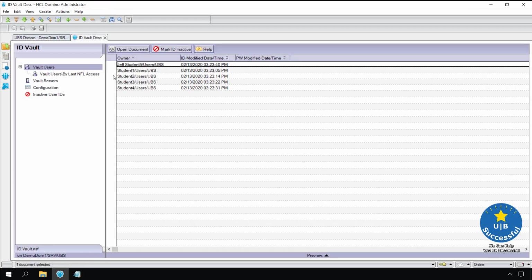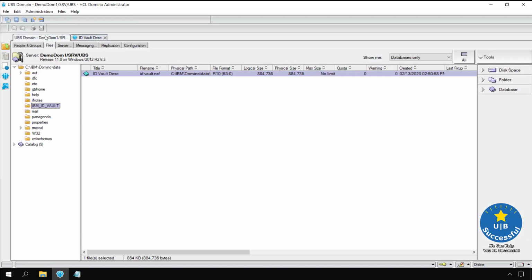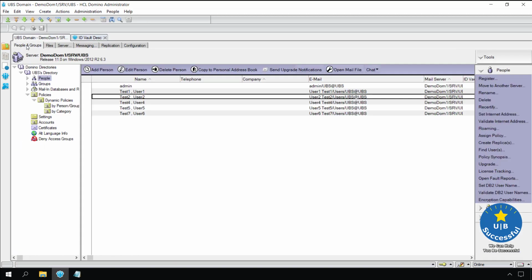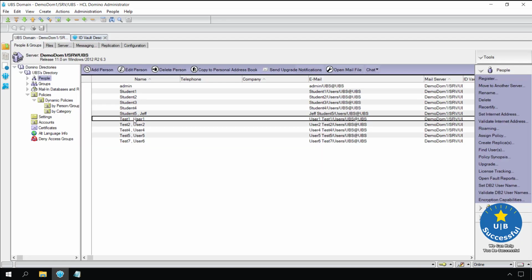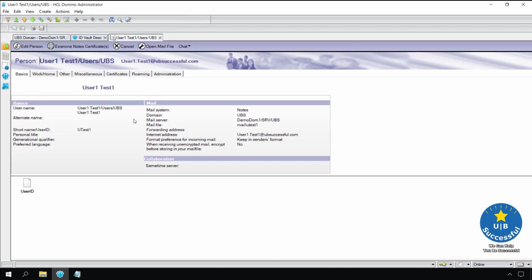The new users we registered have already been added to the vault. If you need assistance in setting up the ID vault, I put a link to my setup video in the video description below. Let's go back to the people view of the Domino directory. Here is one of the new users' person records. Notice no ID file. Let's look at a previously registered user. It has a user ID file in the person record.